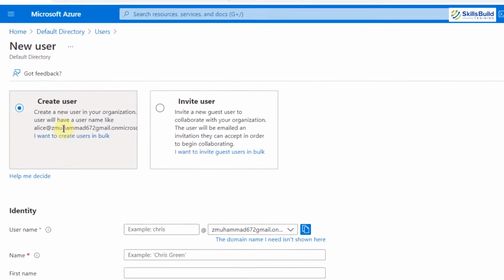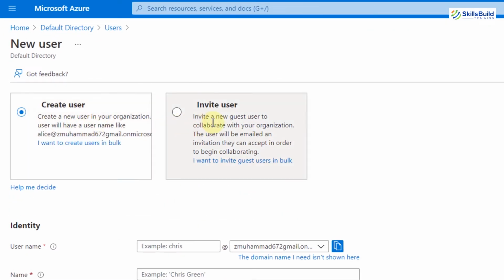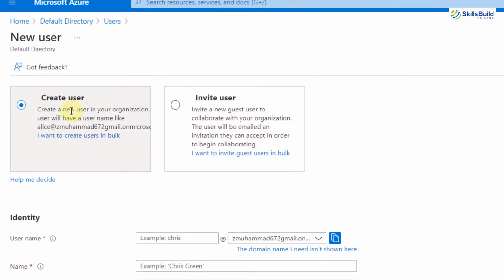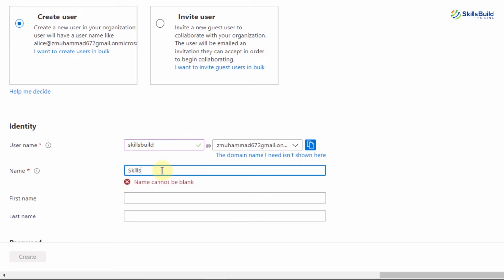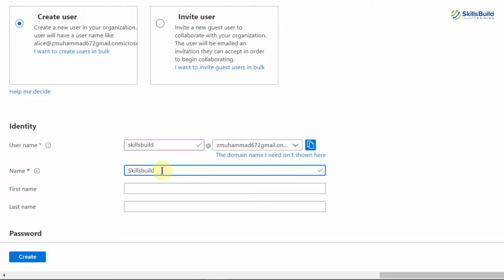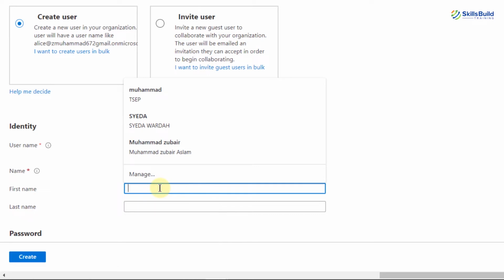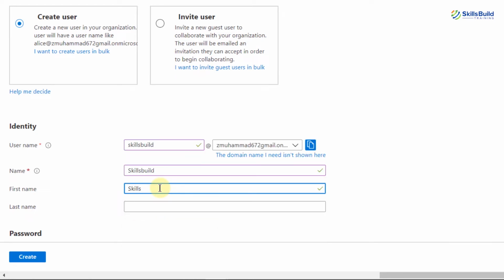So from here, you can either create a user or you can invite someone. I'm going to create one. So here I will give the username, I will give it as skills build. Down here we need to give the name to this user. I will again write here skills build. You can name it anything. Then we have to give first name and last name. I will write here skills. For the last name, I will write here build.